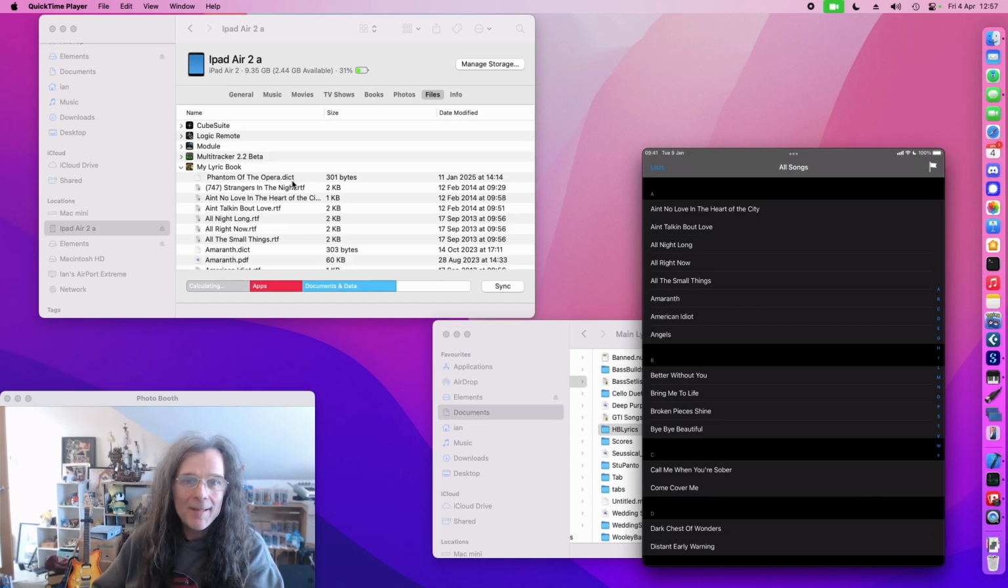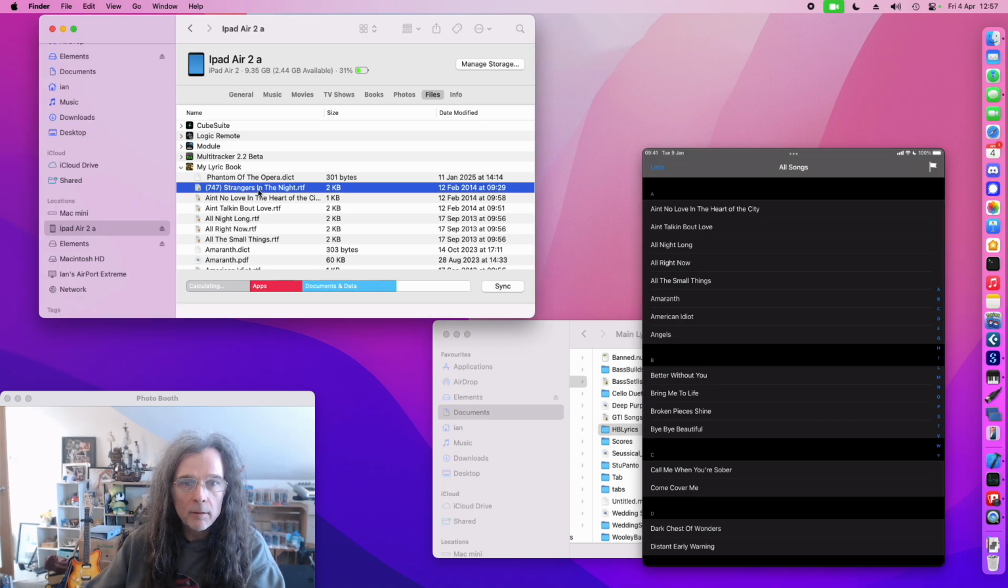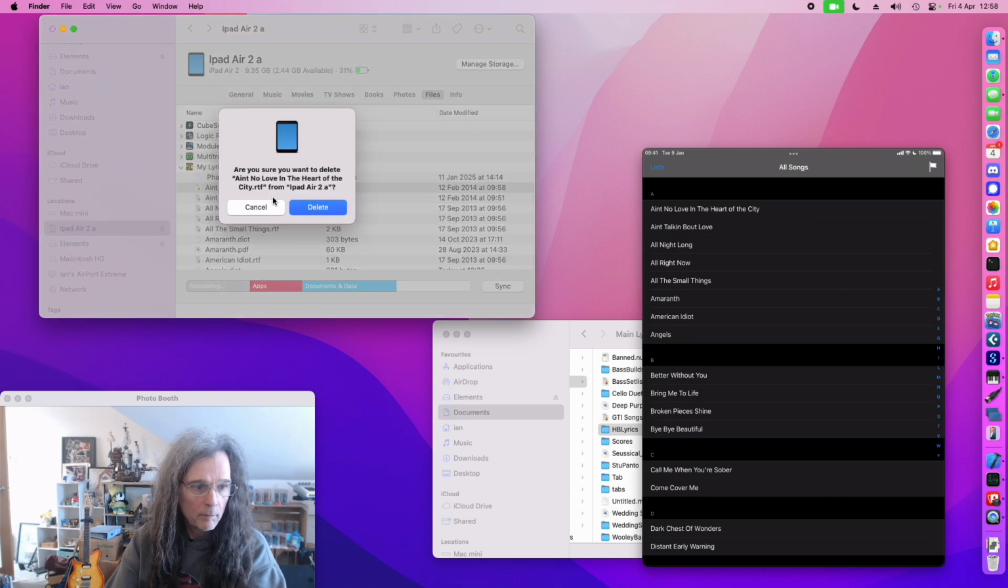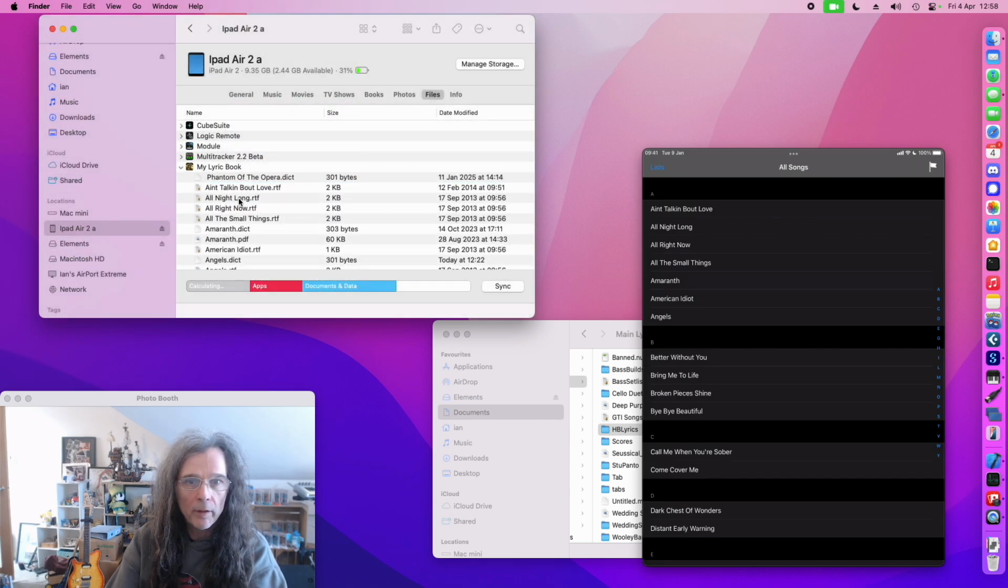Another big question is, how do I delete them? While I'm here, I can very easily delete them. The easiest way is I can right click and just say delete, and it'll disappear. There we go, that RTF is deleted.